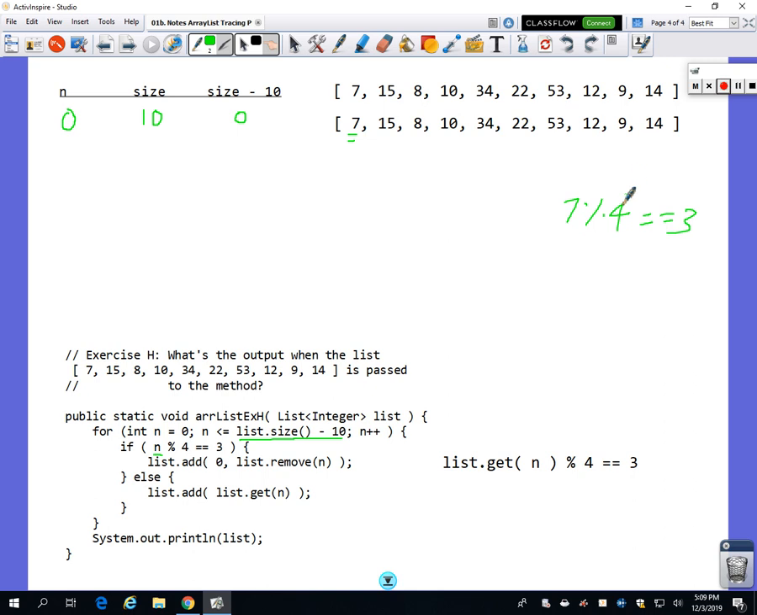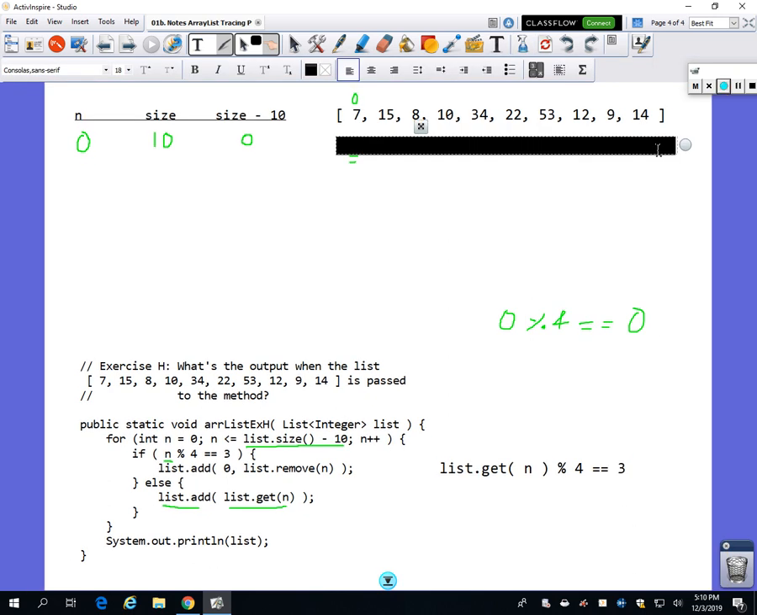So since the index is 0, 0 mod 4 is, we'll go ahead and check this, 0 mod 4, is that 3? No, it's just 0. So this is not true, so we go to the else. So this says list.add list.getN. Since n is 0, we are just going to add that in, and since it doesn't tell us an index to put it at, we'll just go ahead and put this item at the end, like so. So that is going to be the result of my list.